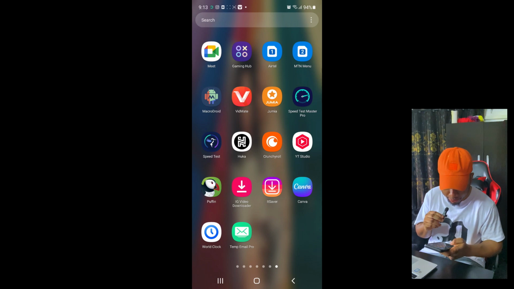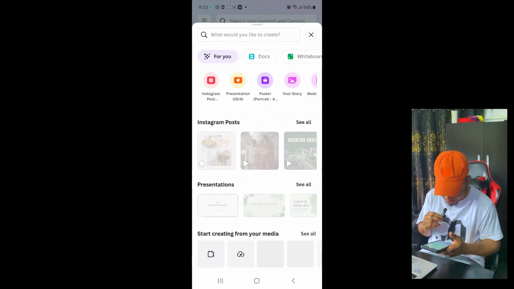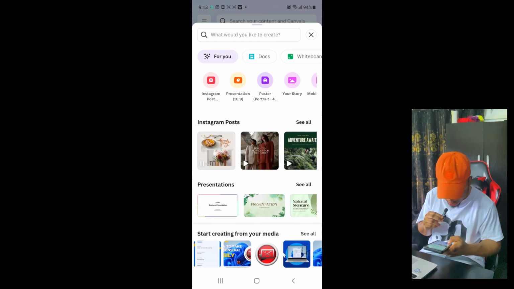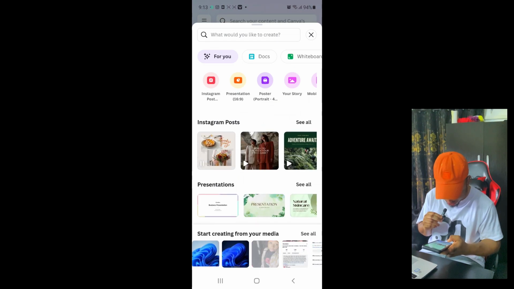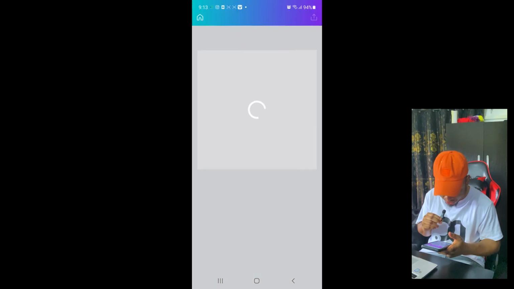Alright, let's get right to it. To remove any background from your images, all you have to do is open the Canva app. Once you've done that, you have to choose the photo that you want to remove the background from. So let me say I want to remove the background for this photo right here.